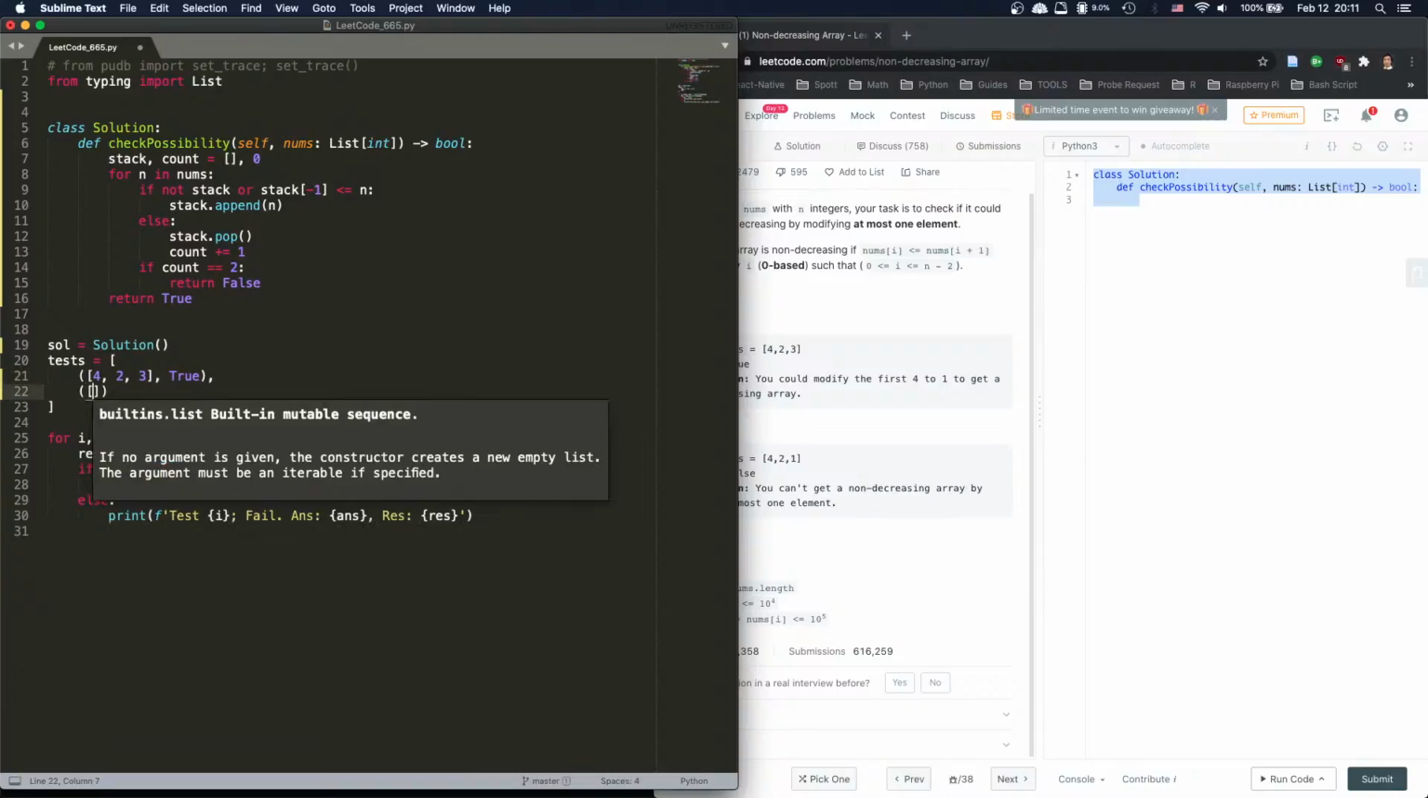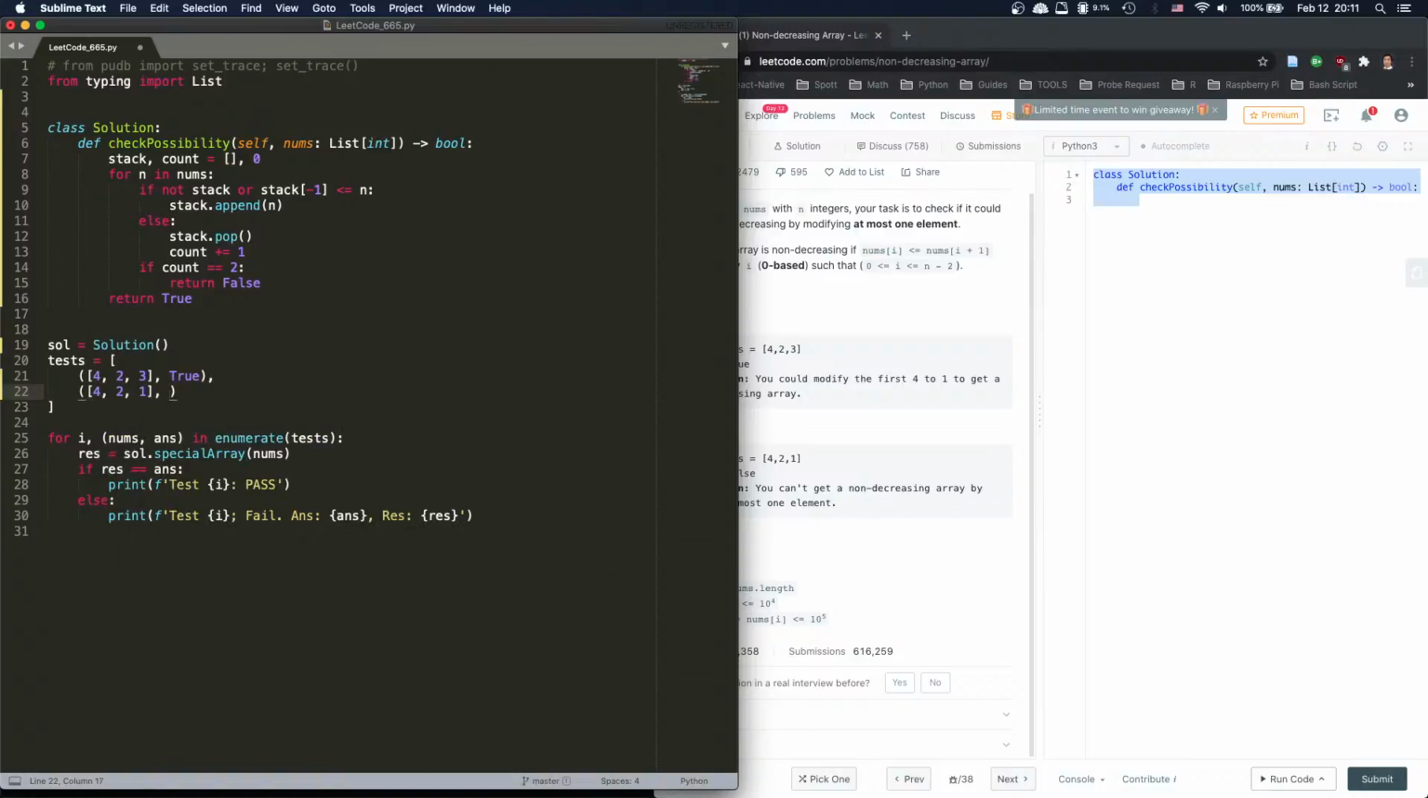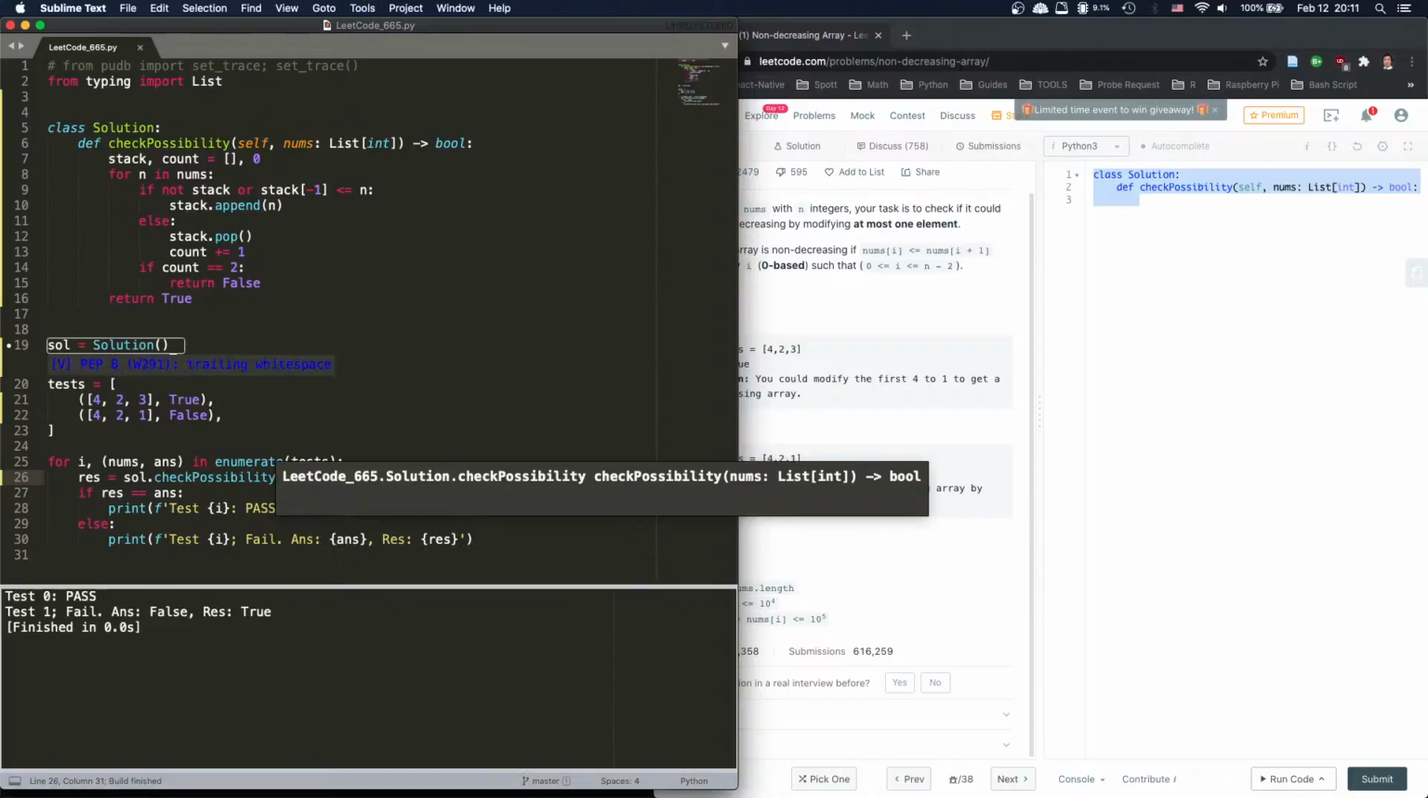And this is 421, right? 421 is false. Nums, oh, that's a special array. Try possibilities. Alright, pop. And then a pop isn't equal to 2. Is not equal to 2.